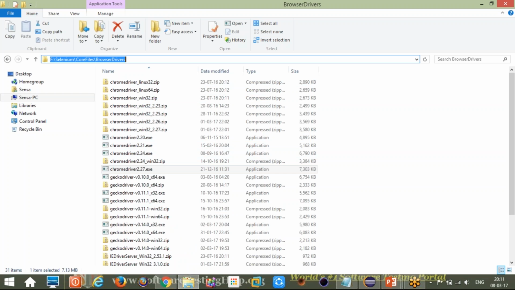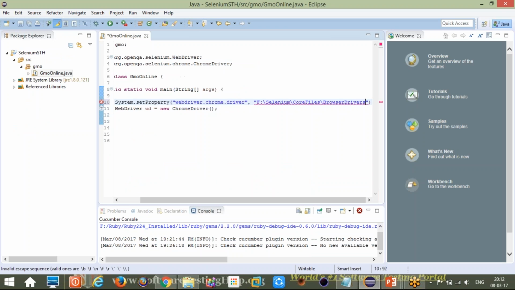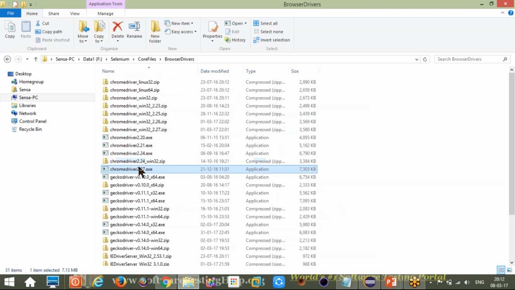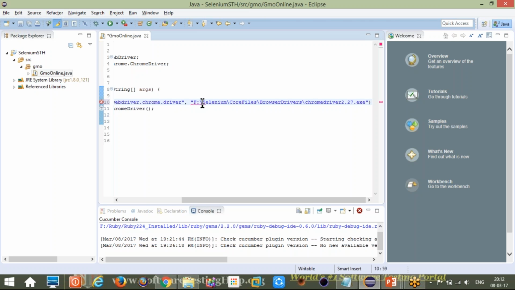Chrome driver forms, it's like a mediator, middleware between your Chrome browser and Selenium, right? So without Chrome driver, you will not be able to interact with the Chrome browser. So we need to set this path. We don't have to install anything. We just have to set the path. So you have here, and I will take this Chrome driver path for Java.